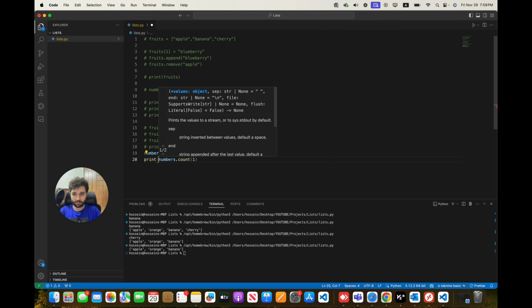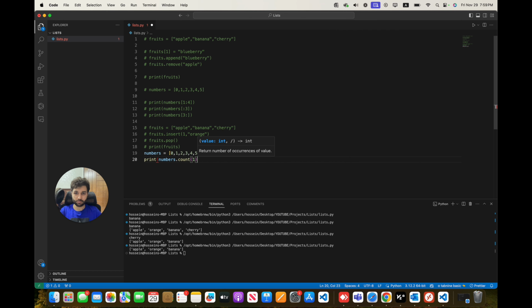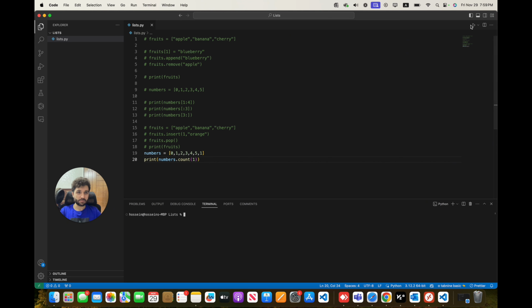Let me print it out and let's see what we have in the output. In this case, we have 1 time. And if I add, for example, number 1 again at the end of the list, as you can see, we have 2 times right now. These are some methods that we have in the list and we can work with.